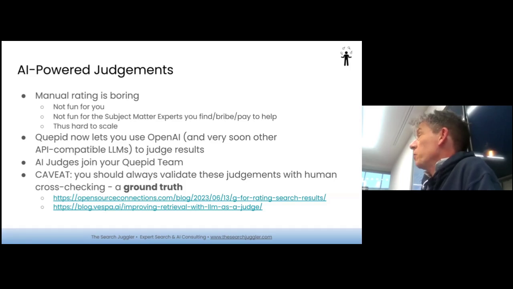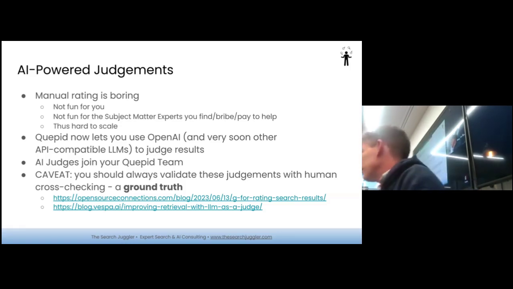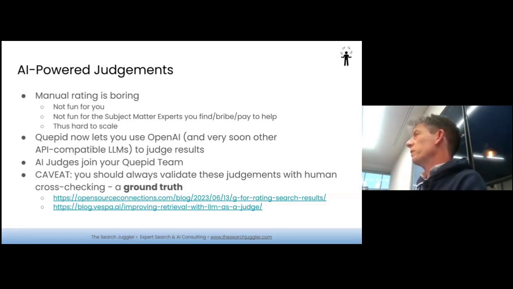But something very recently added to it is a way to get OpenAI to do the judging for you. Or actually, you can do it now with any OpenAI-compatible interface. And the team I mentioned earlier, the team of people doing the judging, you add an AI judge to that. Now, there's a caveat here. Do we trust LLMs every time to do everything? We should probably validate this with some kind of ground truth to make sure that our judges aren't just making stuff up. But in my very limited testing so far, it seems to do a pretty good job.